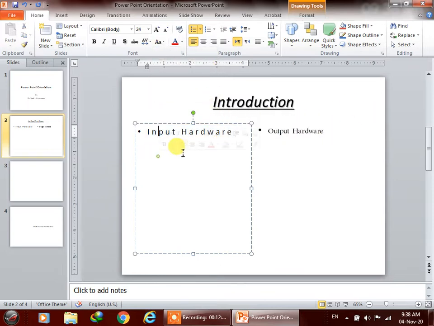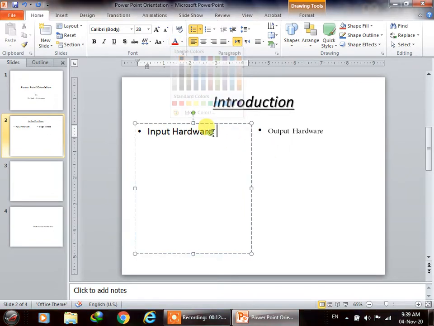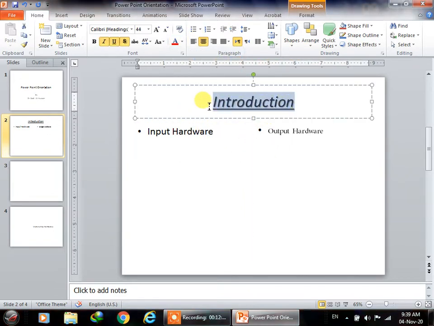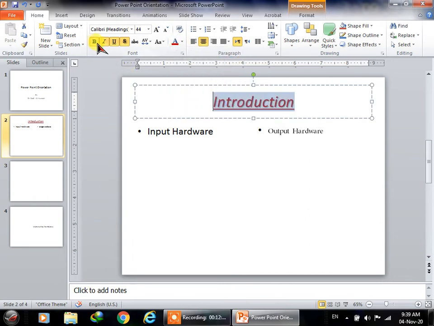And if you want to clear the formatting and return to the default formatting, you just click over here and it will be set to default, the clear formatting. Then this is for the color of the text. For example, I want my headings to be in red color and bold.